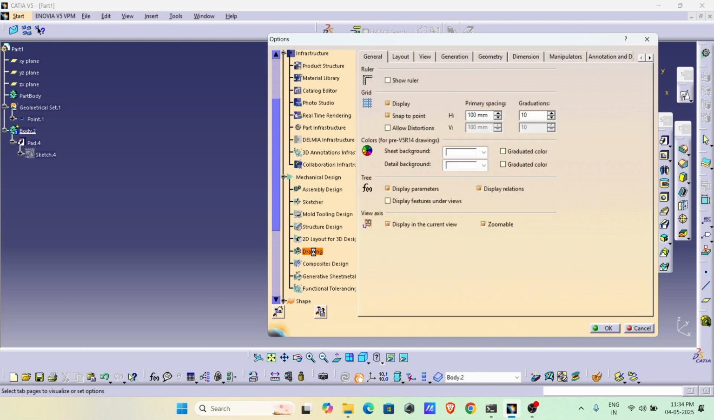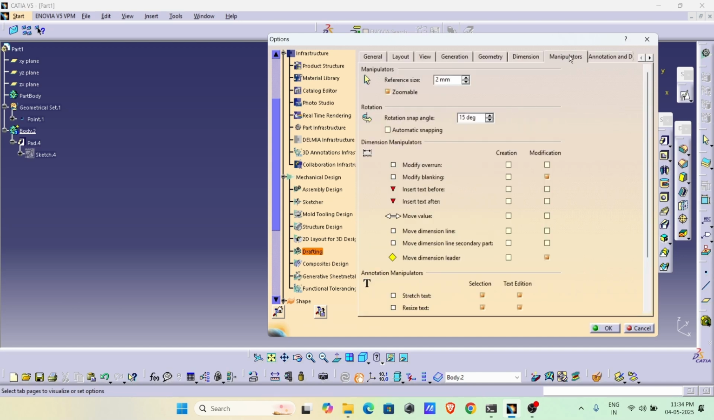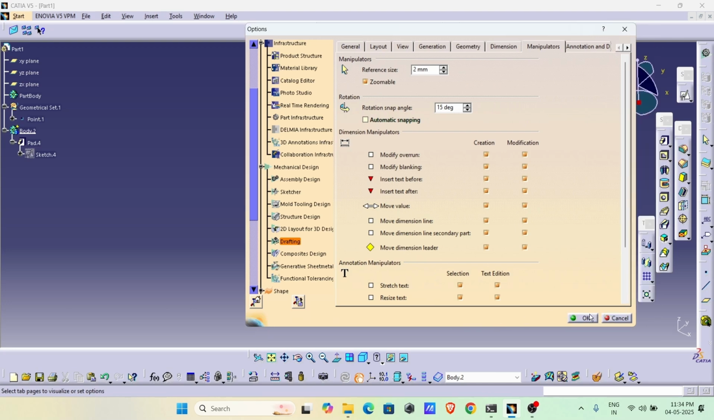Under drafting, go to the manipulators. Under the manipulators, you should turn all of these on. Under creation and under modification, you should turn on all of these settings, as this will help you in drafting or drawing. So these are all the settings under the options. So click OK.